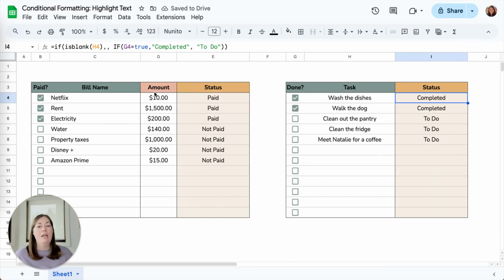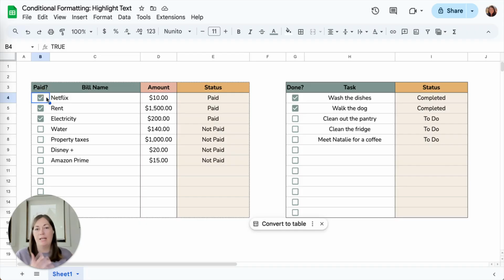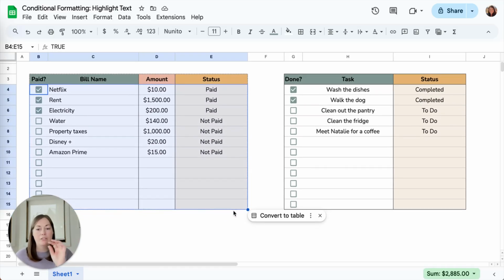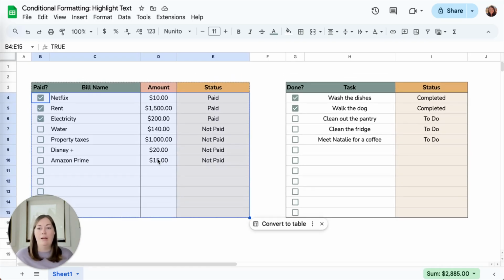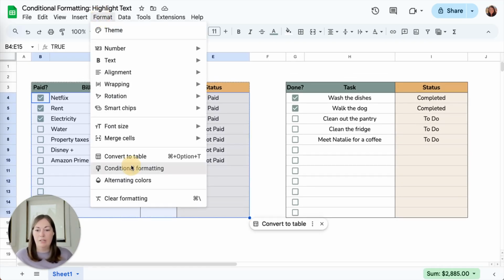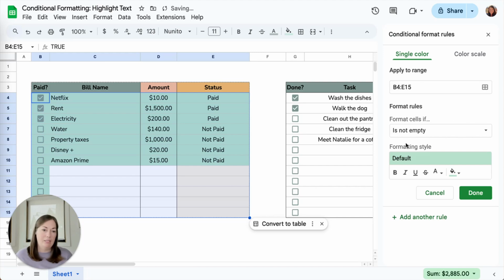Okay, so if we want to highlight the entire row, we're going to have to do a custom formula. So I'm going to select the entire range of cells that I want to highlight. So let's say I want to highlight the checkbox all the way to the status. Then I'm going to make sure I select the very first checkbox, holding the shift key. I'm going to go to the very bottom of my range here. So I want to make sure that all of these will highlight the entire row. Then I'm going to go to Format, Conditional Formatting again. So I have my rule here.